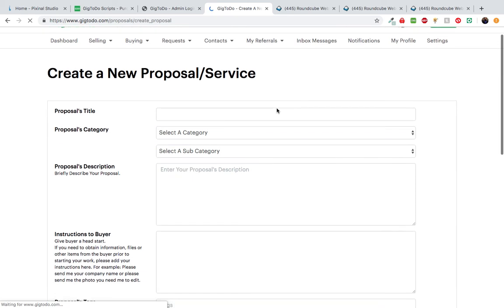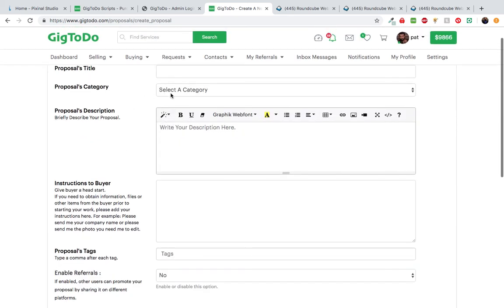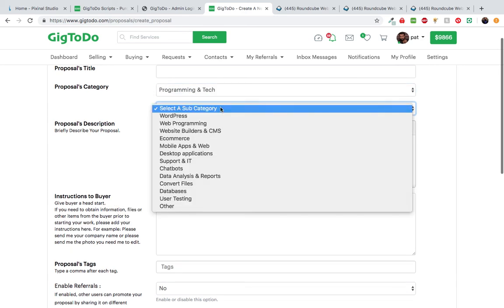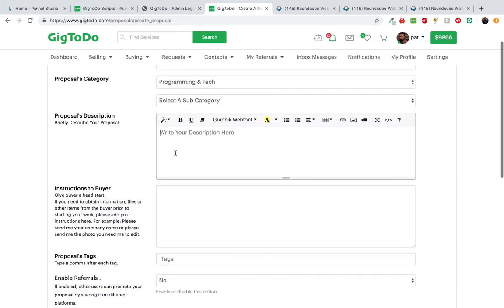Now, right here, you add your proposal title, choose the category. Once you choose a category, it's going to open up a subcategory. You choose a subcategory. You type in your proposal description.